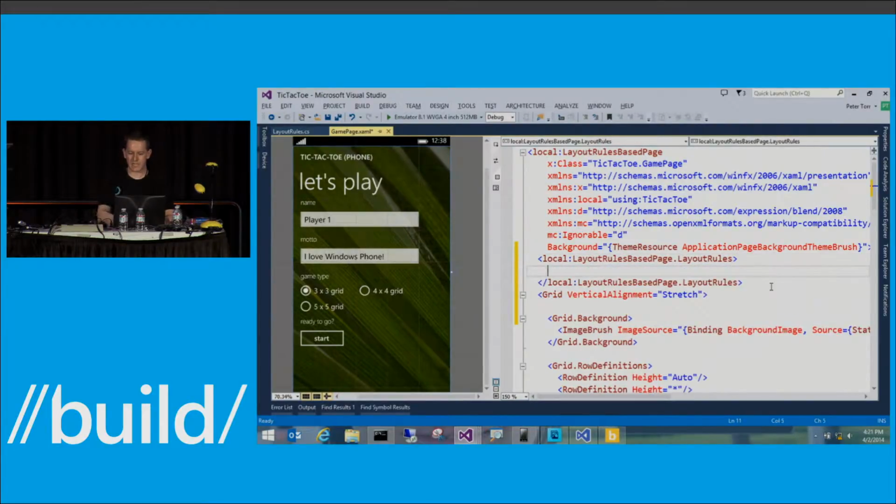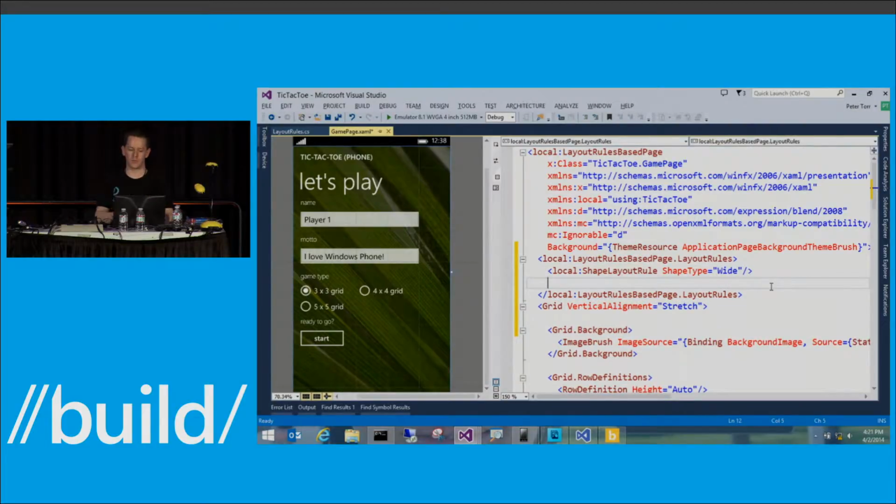And in here, I'm just going to add 2 rules. And they're going to be shape rules. So I'm going to say when my shape is wide, it automatically knows to switch to that visual state called wide. And when my shape is tall, it knows to switch into the tall mode.